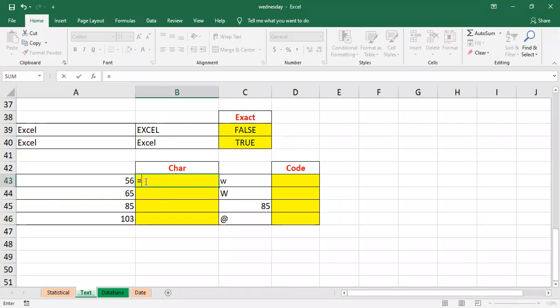Equals CHAR is a function. What it says: it returns the character specified by the code number from the character set for your computer. Now I'm going to give here 56. It's a number. Now let's check for which character, for which number. It can be any character, any number. For that, what is the ASCII value? We can check. I've given 56 there. So 56 is the ASCII code of the number 8.